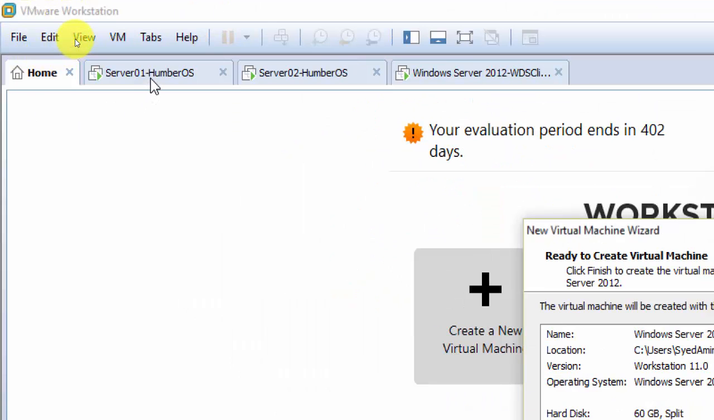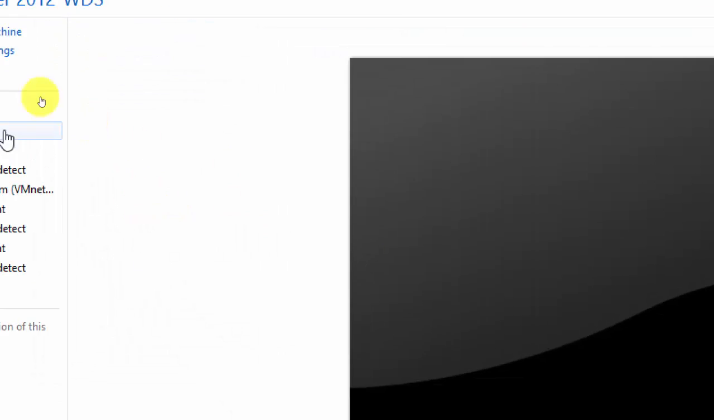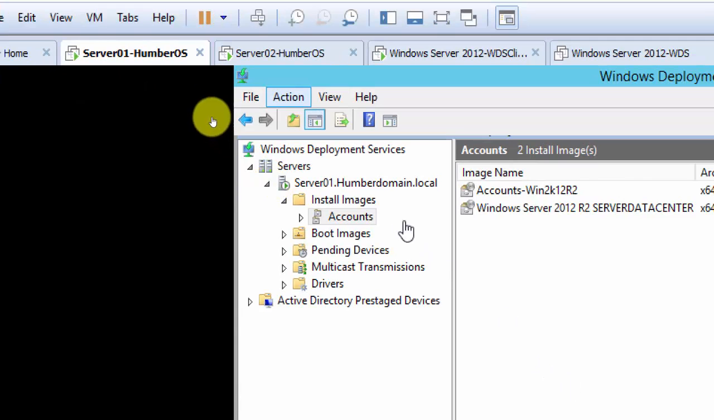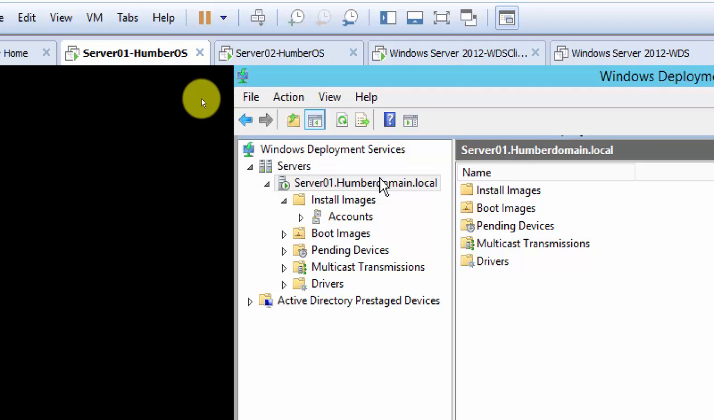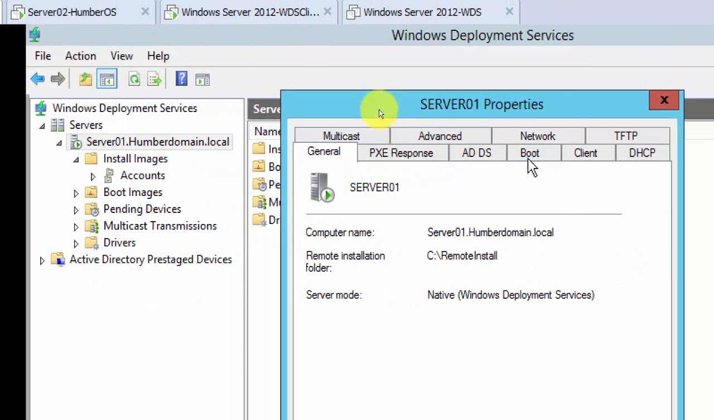Without that, it's going to just pass by me, right? Oh, I still need to finish. I hope it doesn't start. Oh, it doesn't start. Okay. So server 1, right click, properties, we know that option already.